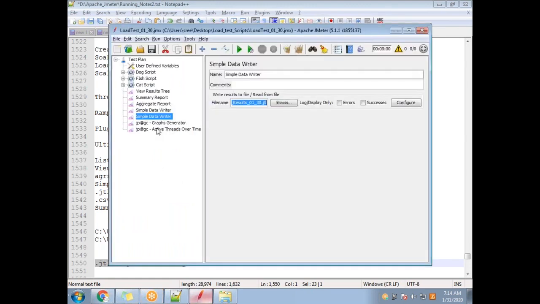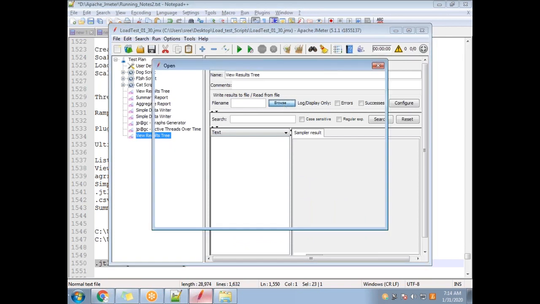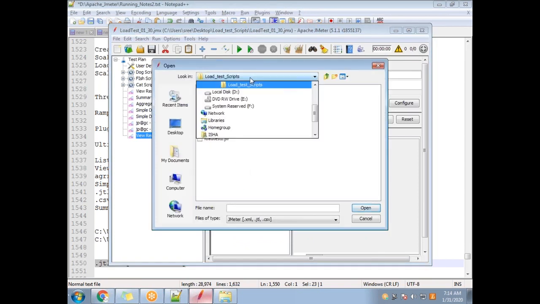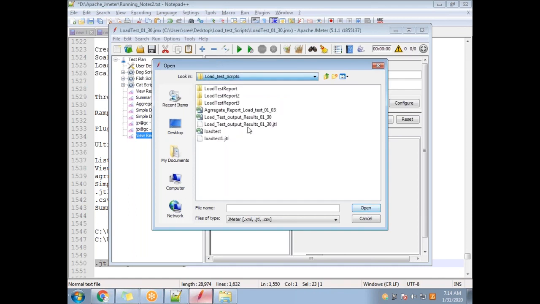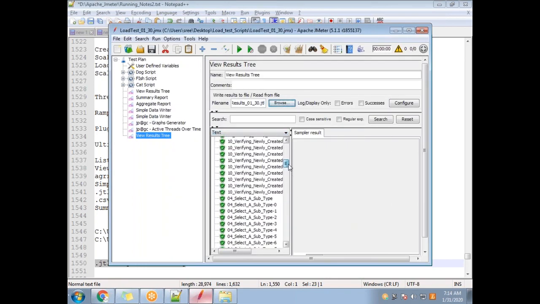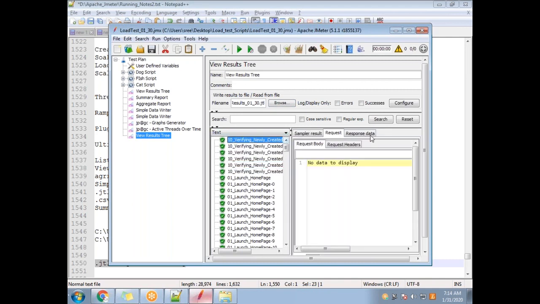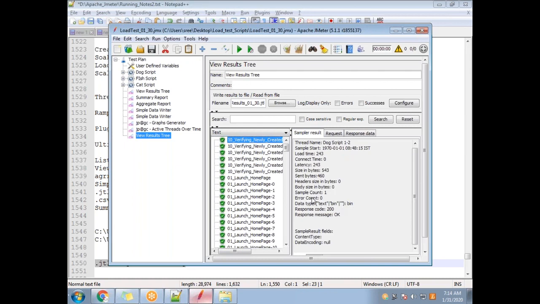Let me show you how to open this file. Now I am not running the test. What I will do is add a listener called View Results Tree, go to Browse, and go to the folder where your JTL file is. This is the JTL file I would like to open. Double click on it and you will be able to see what exactly is there. You can click on each of those logs and see the request, response, results and everything. Are we clear, guys? We could open the JTL file, not in an Excel sheet, but in JMeter itself using the View Results Tree.